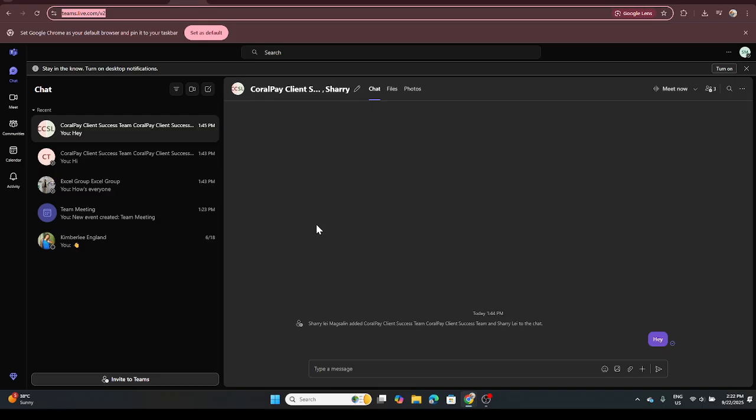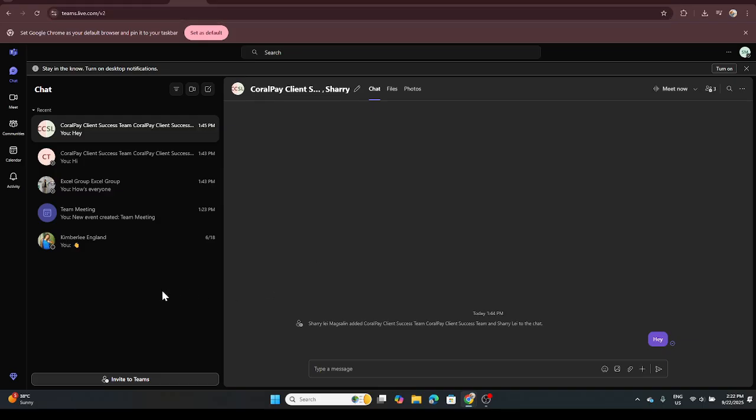Once you're in, navigate to the chat section of Teams. You can find this by looking at the sidebar or the main navigation menu depending on your view settings. Clicking on Chat will open up your recent conversations, providing you with an overview of all your ongoing interactions.